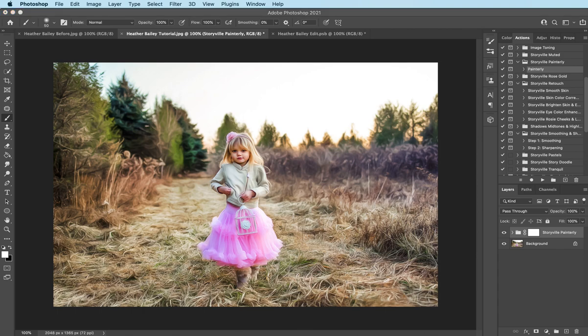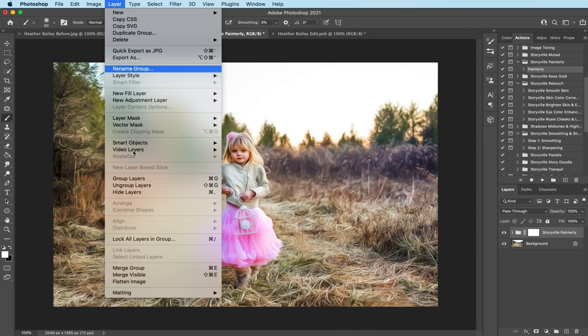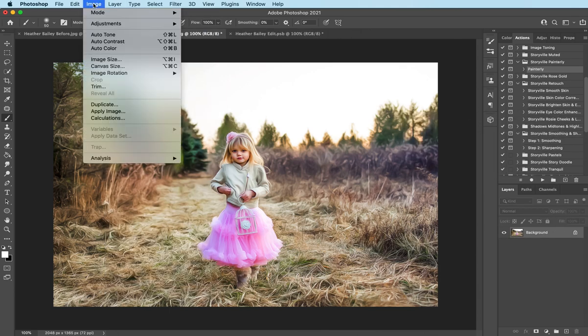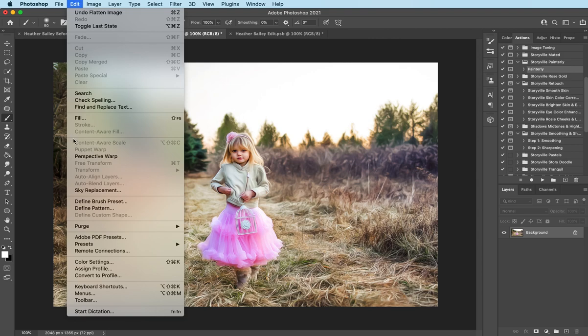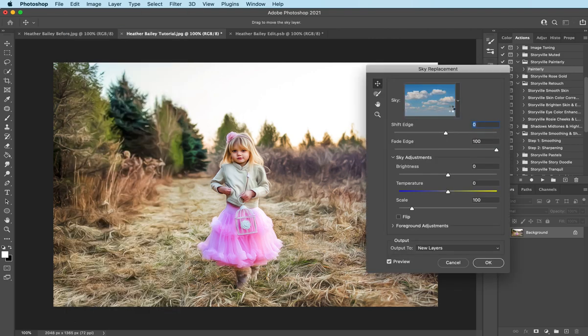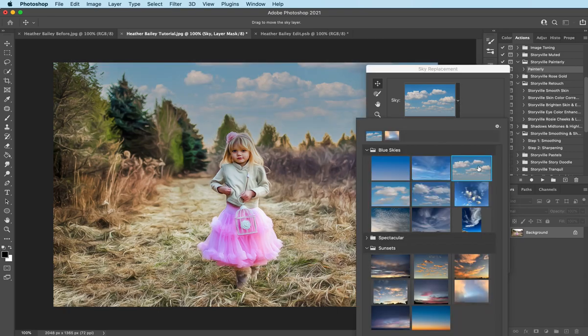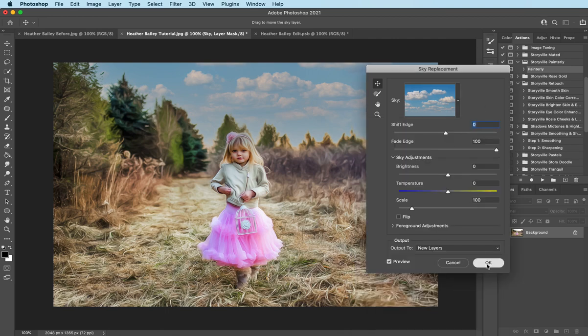So now what I want to do is replace the sky with some clouds. And Photoshop has made this really easy over the years. I'm going to flatten this. And then all you do is go to the image. Nope, just kidding. Go to the edit, sky replacement. And then you can upload different skies or you can just use what Photoshop already has in there. I chose this sky and then I'm going to hit OK.